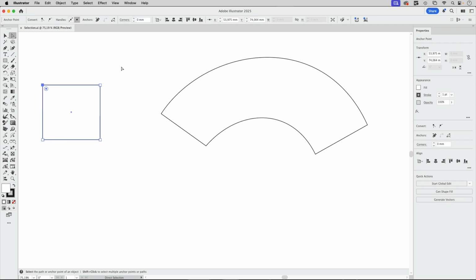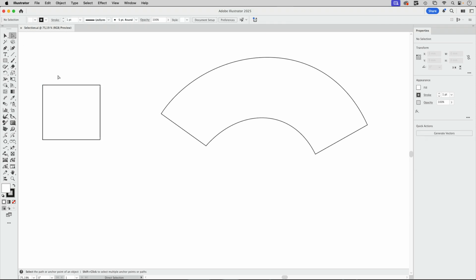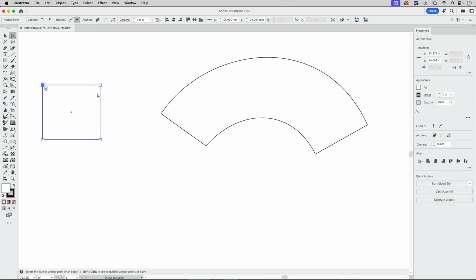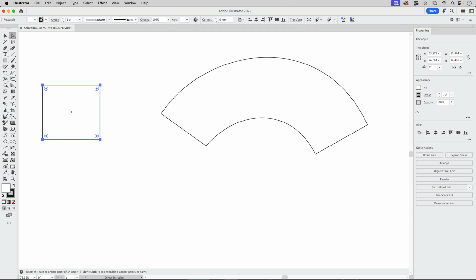It gets interesting when you want to do this to all the points at once. Then you use the direct selection tool and select 1, 2, and you see nothing changes. 3, still nothing changes. You can do all those things. And then 4. And you see it changes to rectangle. So now the object is selected and you have all the options that apply to the object.